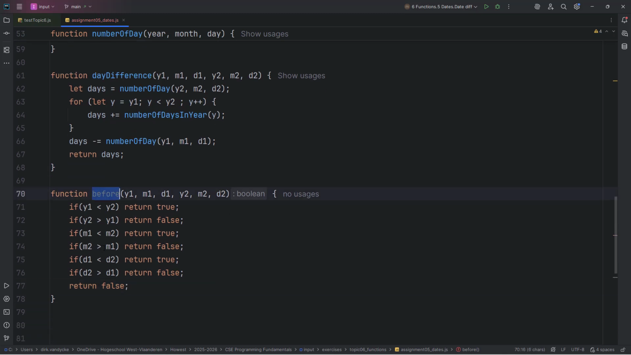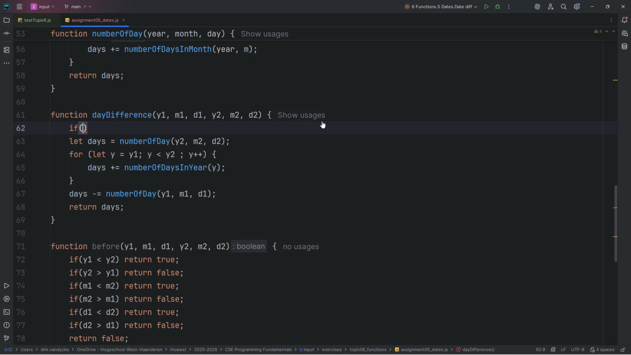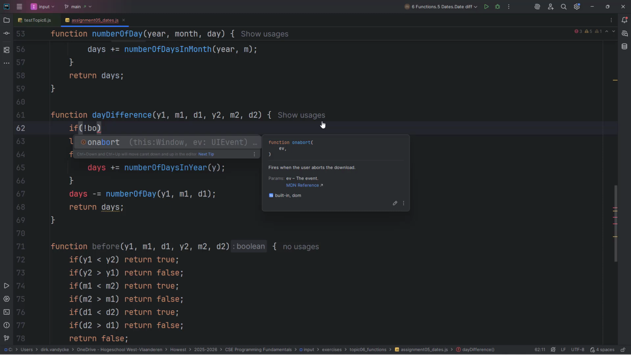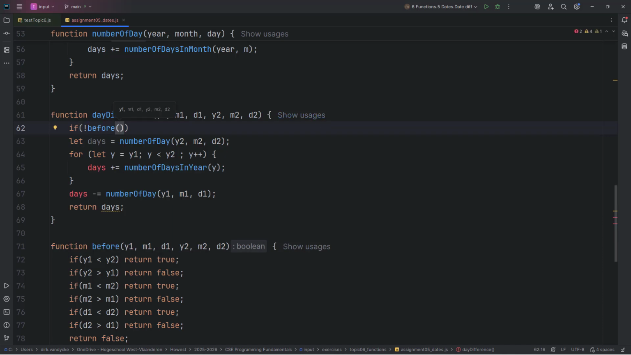So this function is a helper function that wasn't asked for, but it gives me the idea of two dates having them in the right order, meaning date 1 is before date 2. So now I can do what? If they are not in the right order, so if not before, because I'm expecting year 1, month 1, day 1, the first date, to be earlier than the second date. But if this is not the case, then I must do the same exercise but return a minus sign.